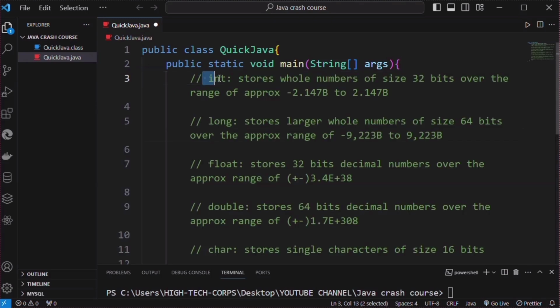The first common data type we have is the int data type. This stores whole numbers of size 32 bits over the range of approximately negative 2.147 billion to positive 2.147 billion. Now the next is long. This stores larger whole numbers of size 64 bits over the approximate range of negative 9,223 billion to positive 9,223 billion.